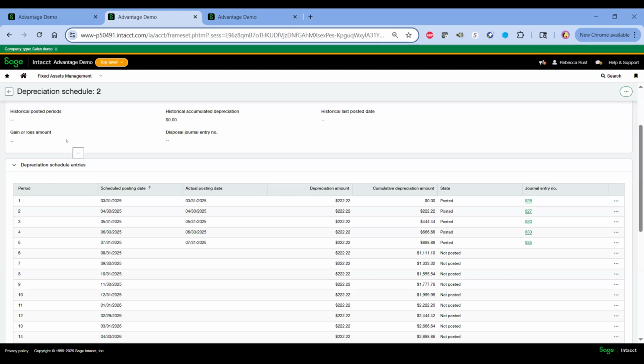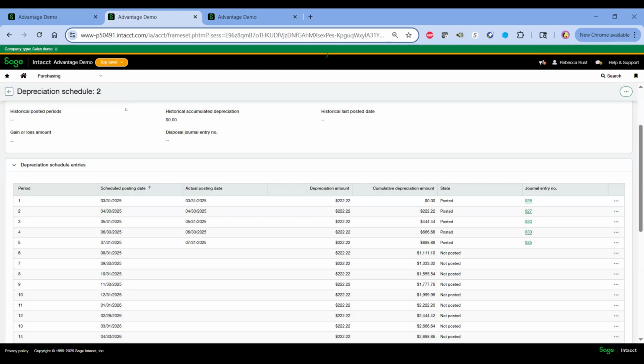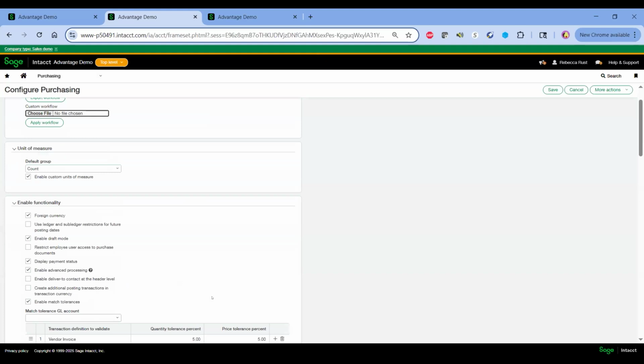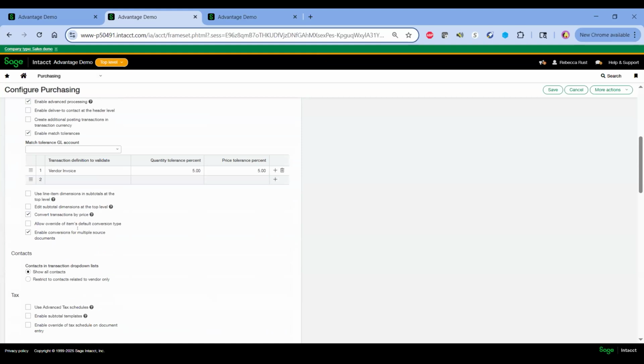For example, maybe a vendor sends you a single vendor invoice for multiple purchase orders. Now you have the option to create just one vendor invoice for those two purchase orders, whereas prior to this release, you would be required to create an individual invoice for each PO. If you're interested in using this functionality, do note that you need to turn on a specific setting within your purchasing configurations to allow this system to enable conversions for multiple source documents.